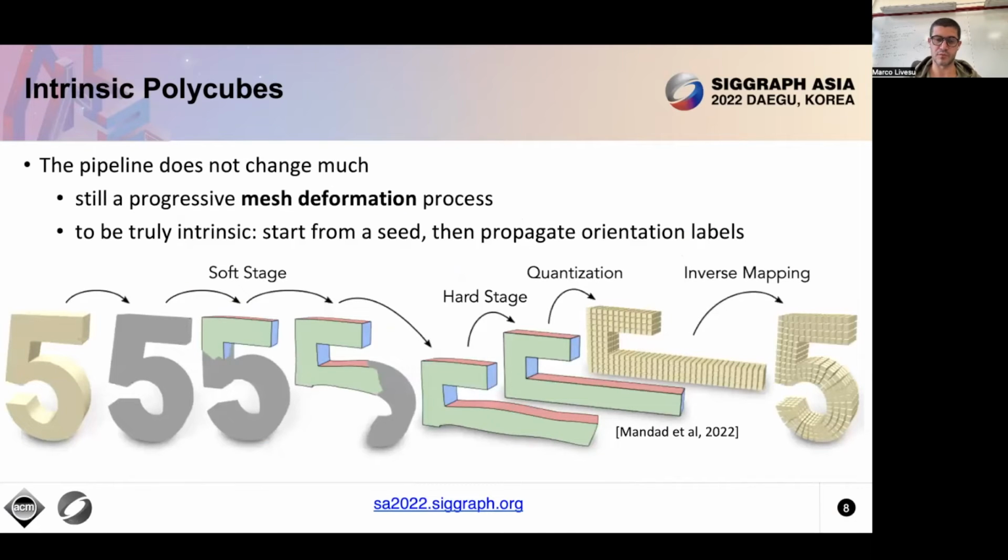Regardless of whether you work with intrinsic or extrinsic, the type of pipeline actually doesn't change much, because also in this case, you are working through a progressive mesh deformation process. The only difference is that when you want to be truly intrinsic, rather than computing a global labeling, you start from a seed, in this case, this little portion with color here. I'm not sure it's visible in the slide. And then you propagate.